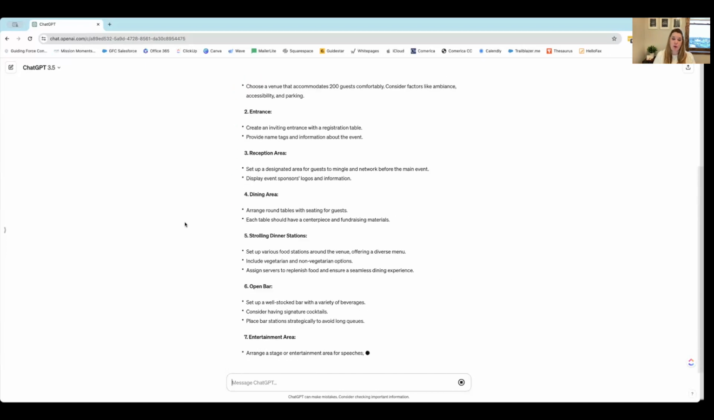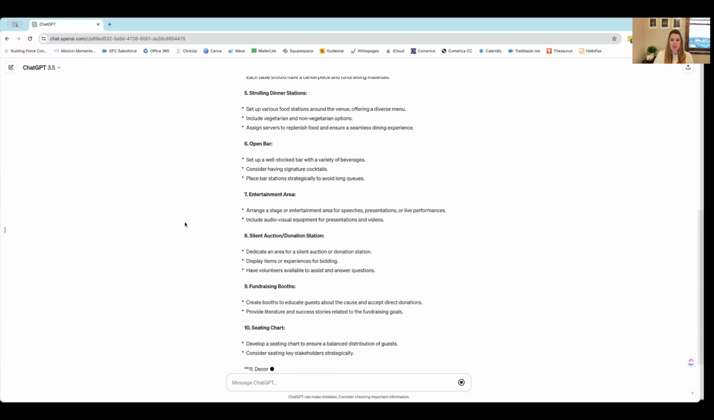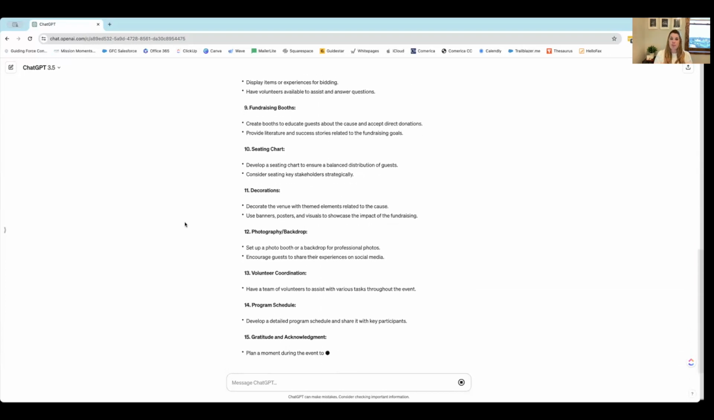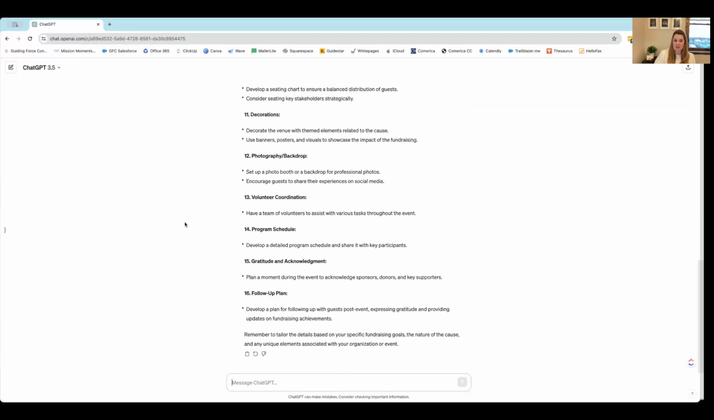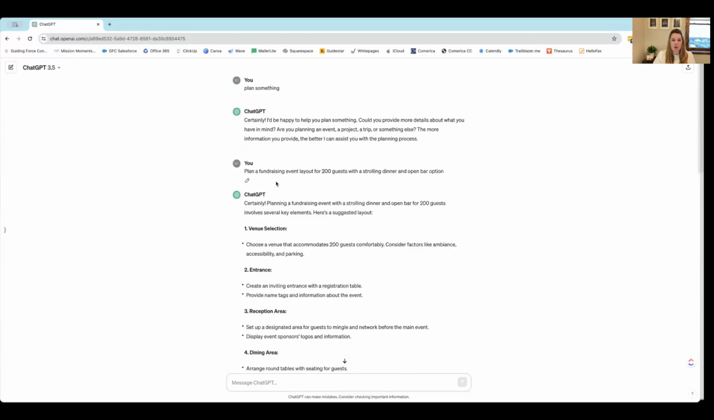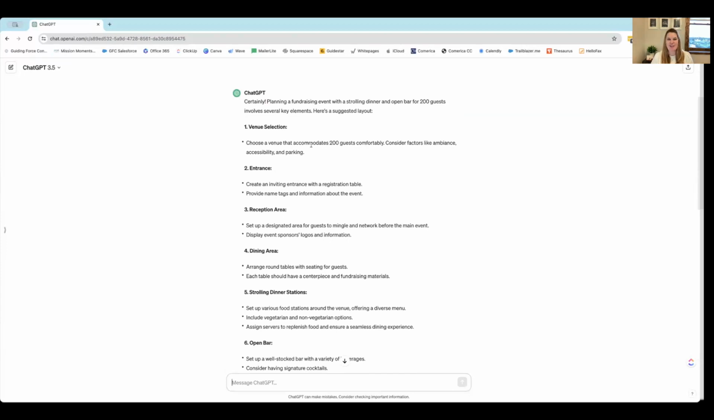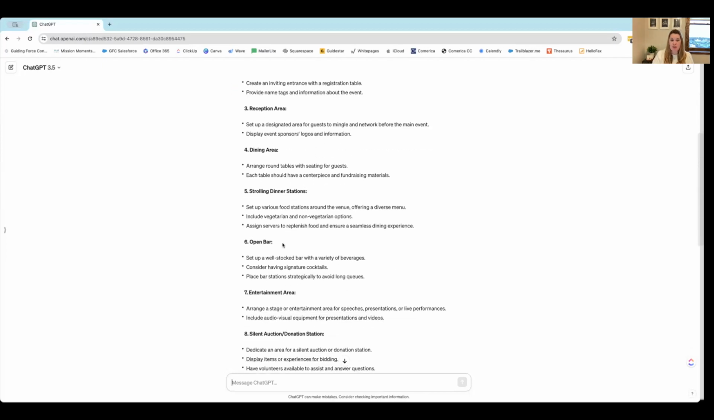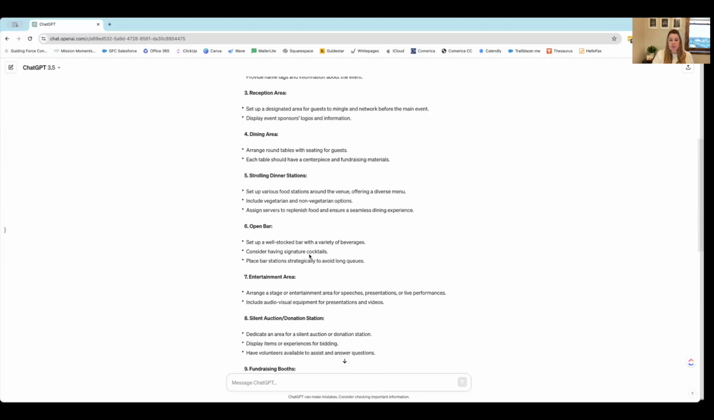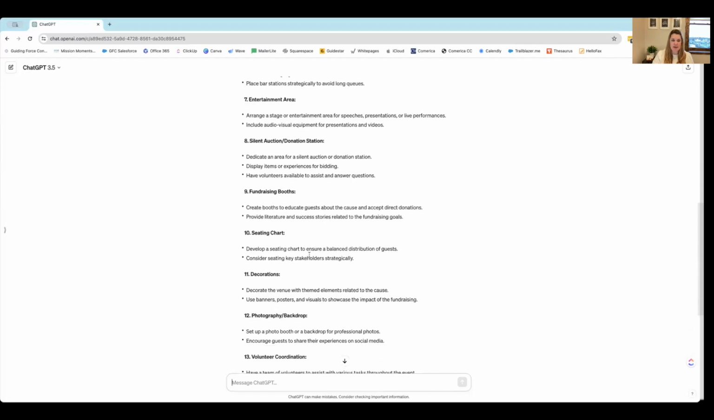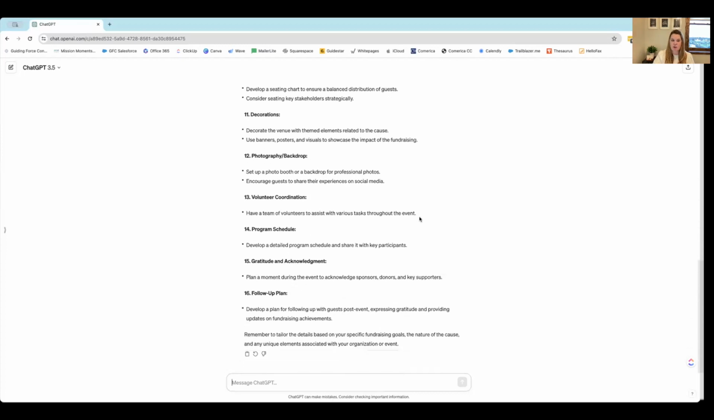It's going to go through a whole list of suggestions and information that I can use when I'm planning almost every aspect of this event. So if you scroll up, you're going to see: choose a venue that accommodates 200 guests comfortably, consider factors like ambiance, accessibility, and parking. That's pretty obvious. But it'll give you more information. Consider having signature cocktails. Fundraising booth: create a booth to educate guests about the cause and accept direct donations. If you wanted to get more specific, you can dive in to any of these topics.